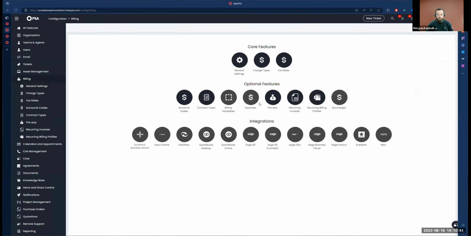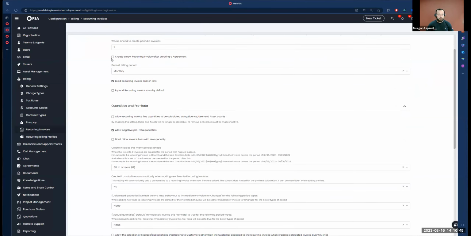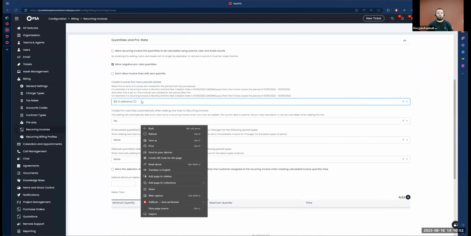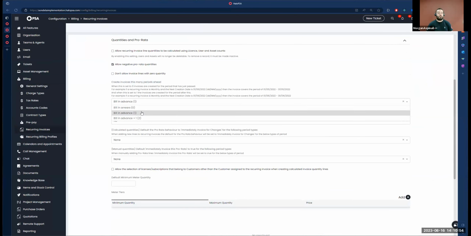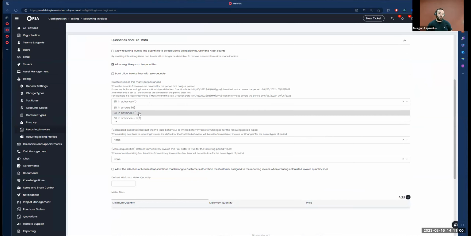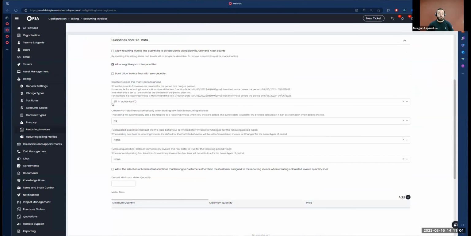Now I believe that there is an option in configuration billing recurring invoices to set our default option for that in here. So if you do just bill in advance globally, and you don't want to have to worry about changing that for each recurring invoice, you can come in here and select your default option in config and billing recurring invoices.